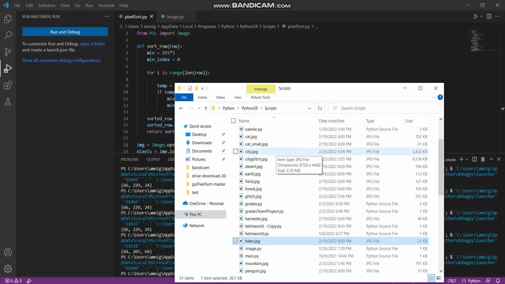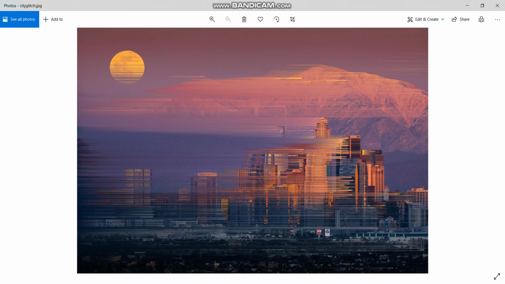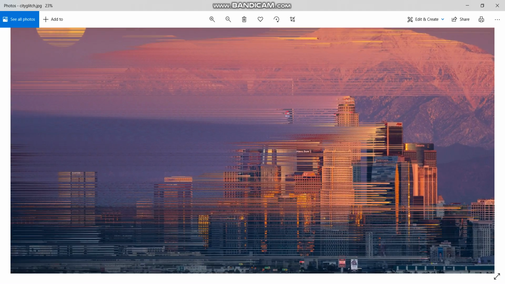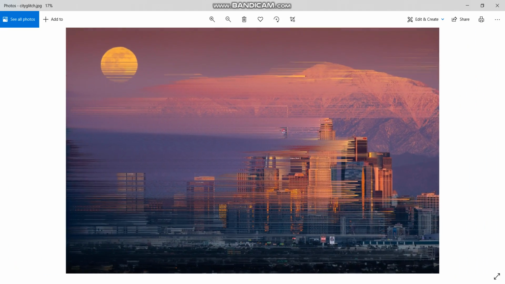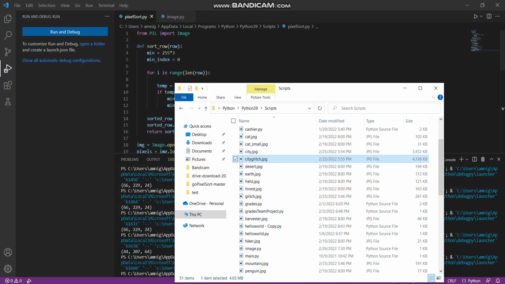It's one of the green screen images. It has some cool effects. It can look cool. This is a very big image. You can see just how many pixels there are to be sorted, but I think it looks pretty cool. Anyway, that is that.